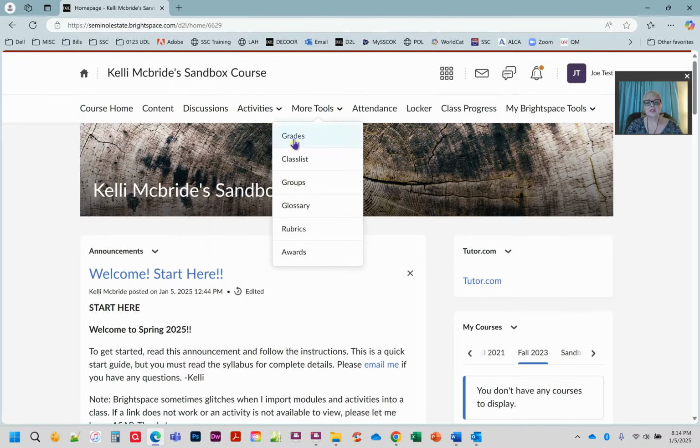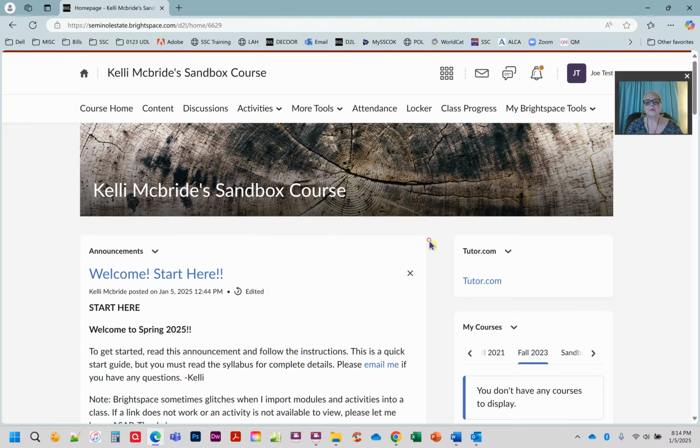Here you're going to see a link to your grades, a list of the class, and then again, if your teacher uses any of these right here, you can link to them as well. You can check your progress. There are other Brightspace tools. There is a locker that you can upload files to. It doesn't hold a lot, but it can be a place for you to park files. And then if your teacher uses the attendance system in Brightspace, you can also check that here.